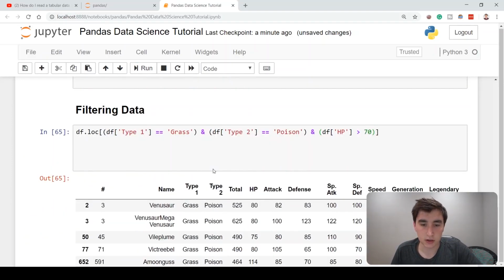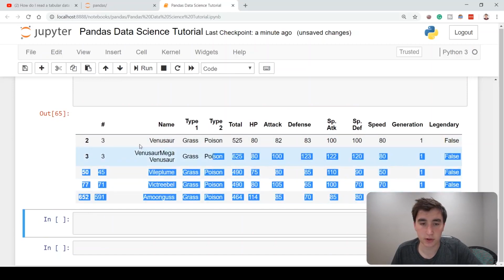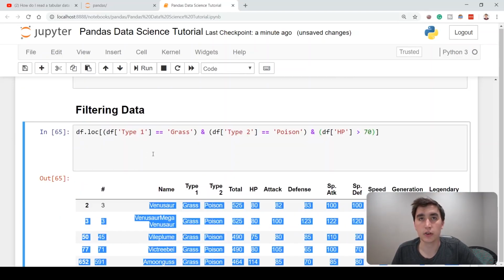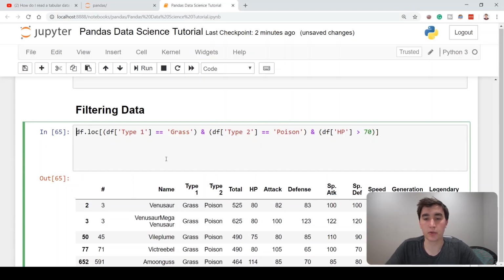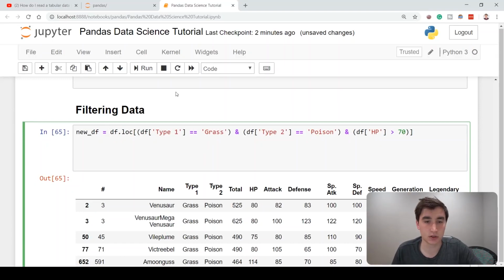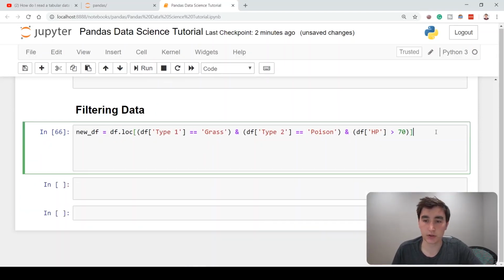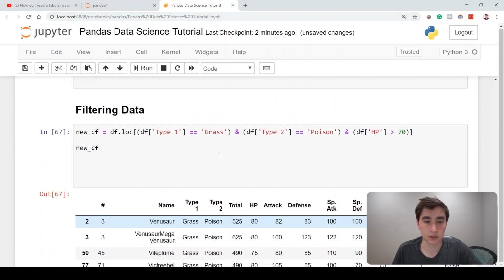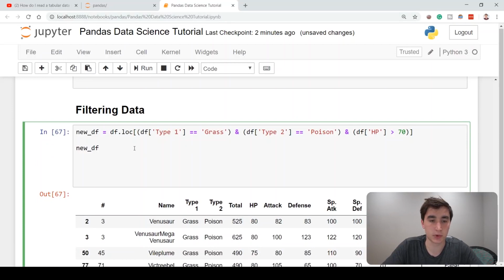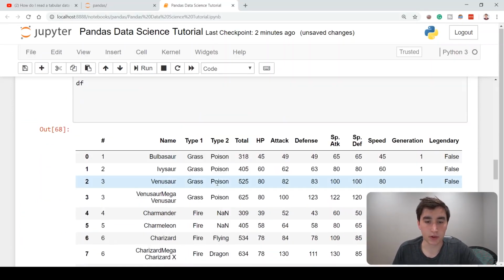And I run that. Now you see we only have 5 rows that it actually filters out. There's a couple different things you can do with this. So first, let's say you wanted to make a new data frame that was just the filtered data, I could just do something like new df equals this. And now if I print out new df, we get just those 5 rows, but I could go ahead and just print out df and we still will have everything.